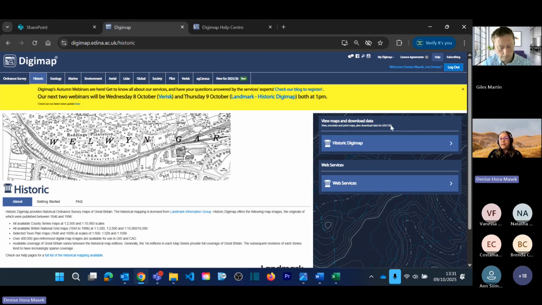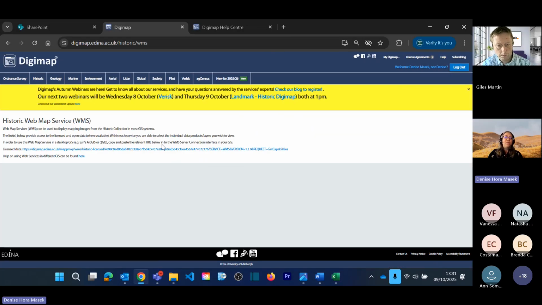And on the right side panel, you will see the web services and the historic Digimap. The web services will allow you to copy the link from the historic Digimap and transfer it and open it in one of your other collections, for example, Ordnance Survey. So when you add these two Ordnance Survey maps, you will have an Ordnance Survey map, a base map with historic collections on top of it, and you'll be able to click the data you want, the product you want.